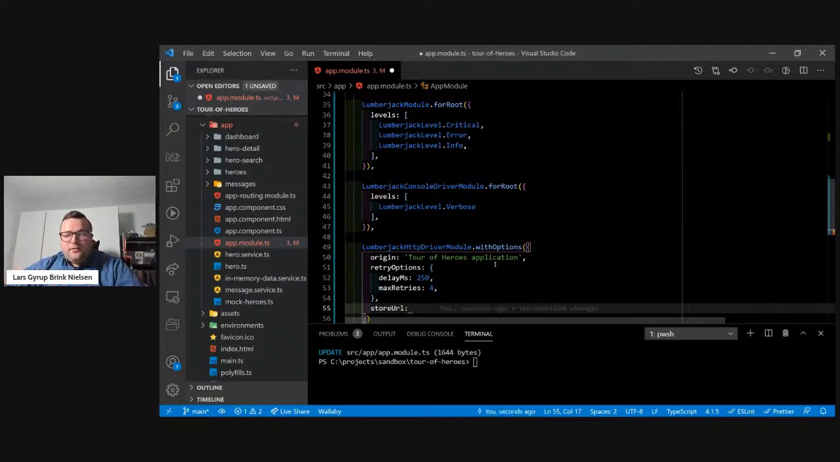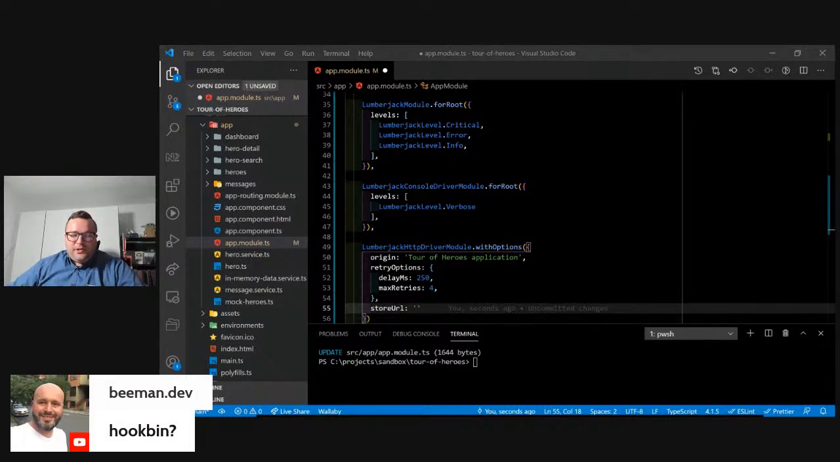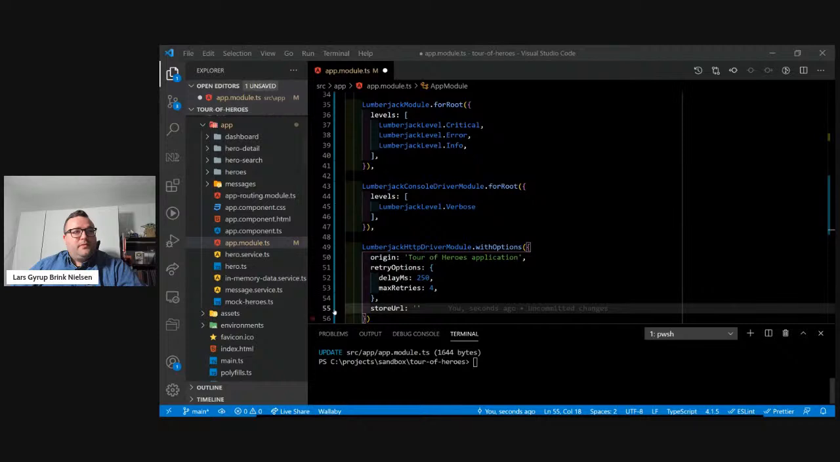And now, maybe Beeman can help me. When we were on the BLS live stream, we used sort of a testing backend on the web. Maybe you can remind me what that was called, because I don't have that backend set up. Well, I guess Tour of Heroes has an in-memory web API, and I think we might have struggled a bit with that on the BLS live stream as well. You're saying it's called hook bin. Okay, I'm trying to set that up. Let me find that.